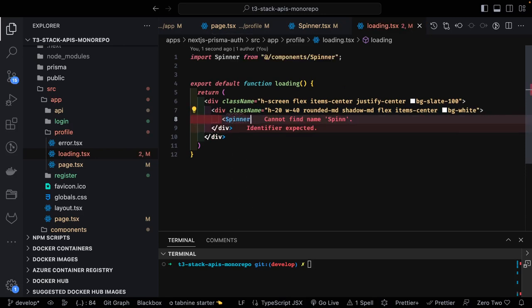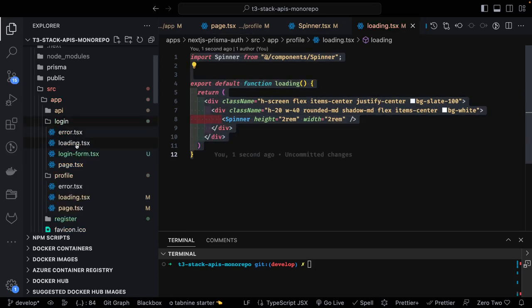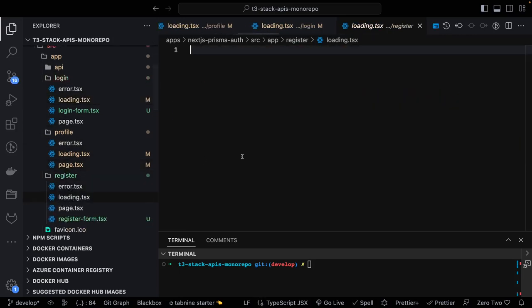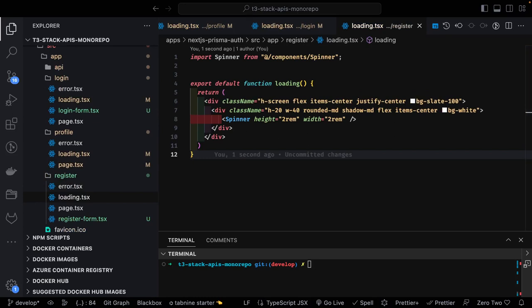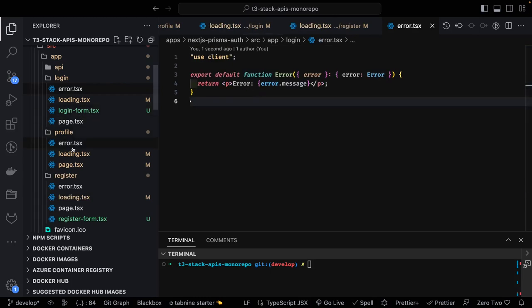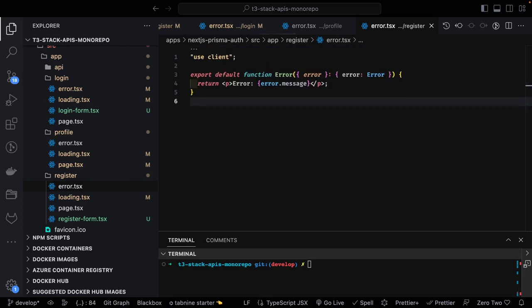Then I'm going to add the spinner. We already created the spinner component, and here I can just specify the height and width, because this is a reusable component we have created which I can use anywhere. Now this loading component I can use everywhere: login, profile and register. And then there is an error component. The error component is simple, and we can use it the same way everywhere. These are all client only components. So there is a loading, error component and page components.